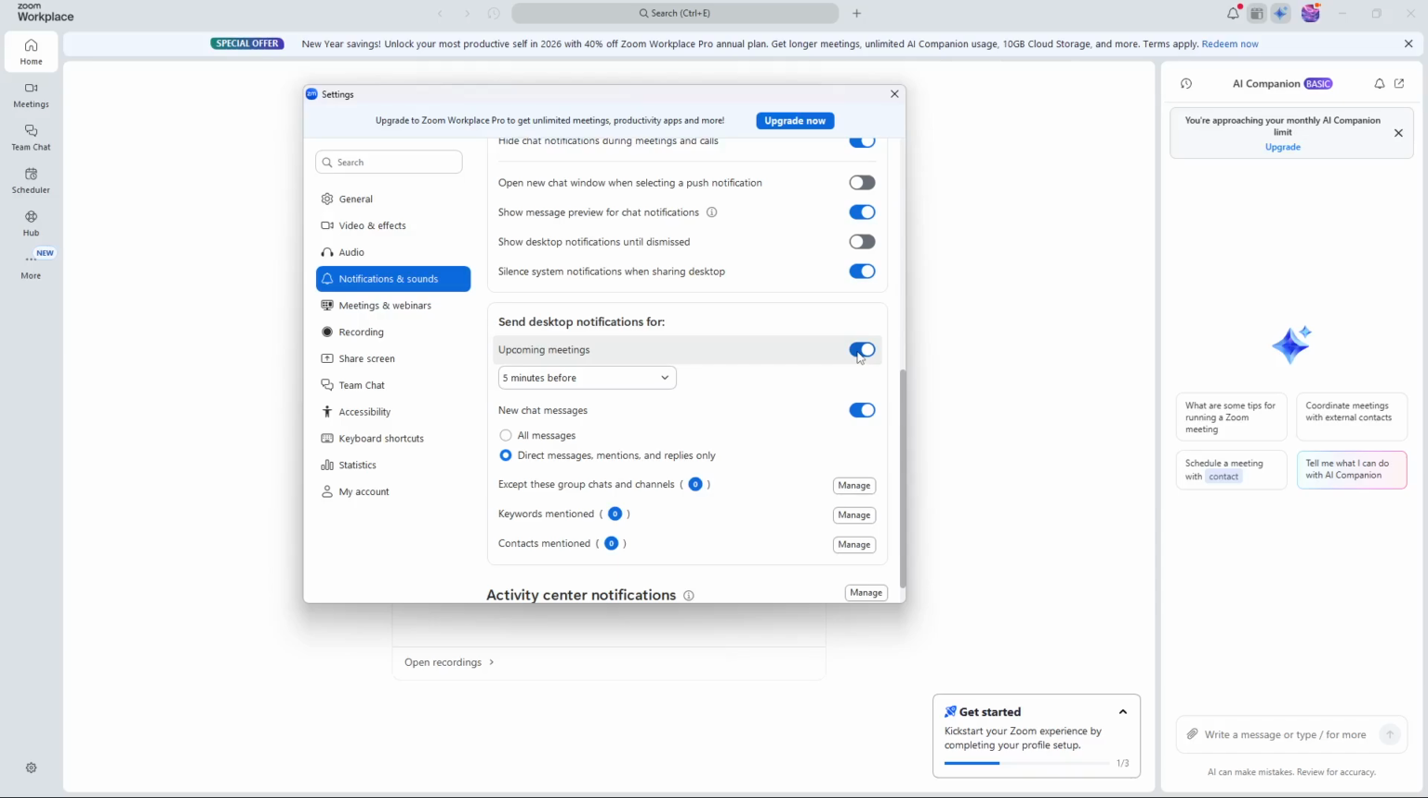After toggling it on, you'll notice a drop-down menu appears right below. Click on this menu and select your preferred timing for the reminder. You can choose whether you want to be notified 5 minutes before the meeting or 10 minutes before. The choice really depends on how much preparation time you need before joining a call. If you typically need a few moments to gather materials or wrap up other tasks, 10 minutes might work better for you. Once you've made your selection, simply close the Settings window.